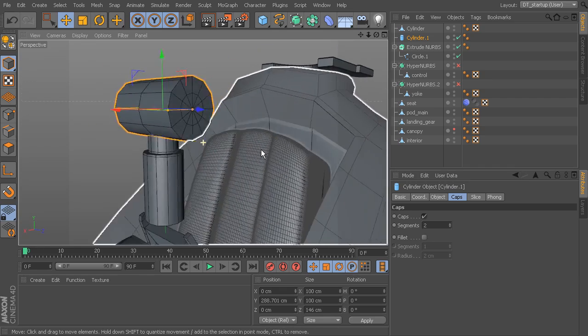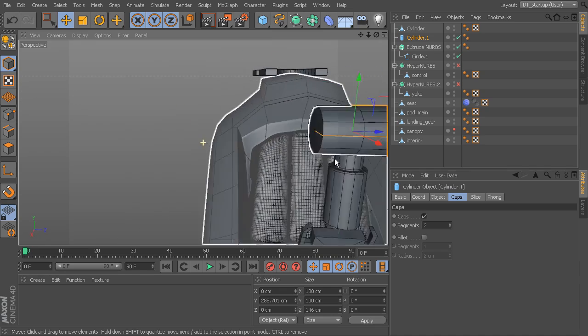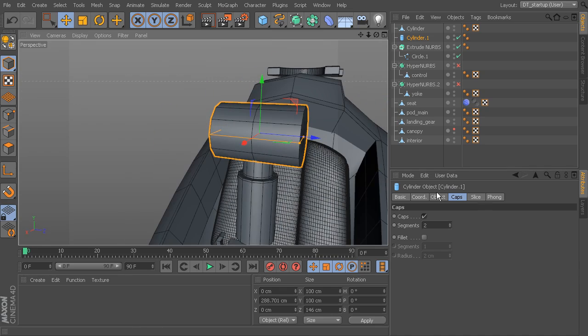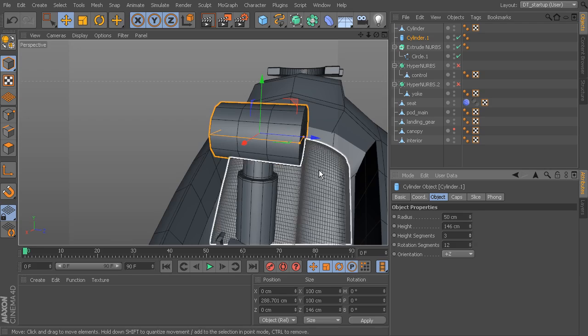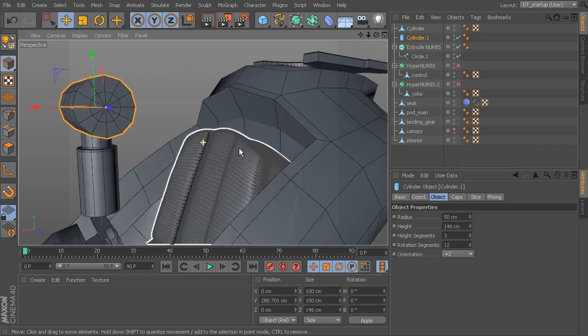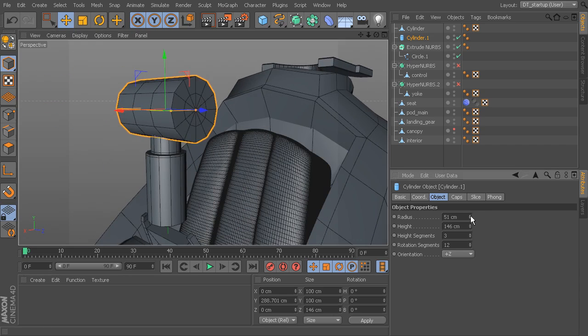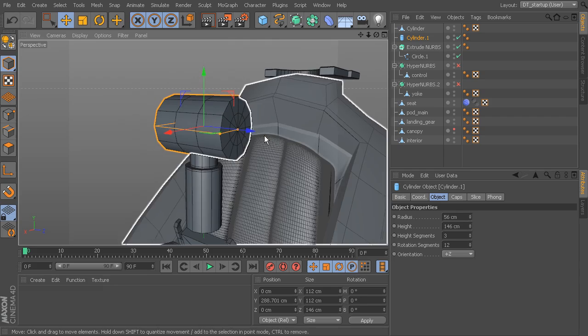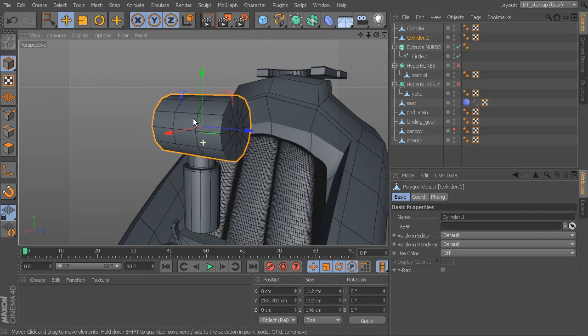All right, so we get just something like this, which is fine. I'm going to go ahead and go back to object. I just want to add one more segment. All right, and I think that is pretty good as far as the radius goes. Maybe increase it a little bit. Let's go ahead and now make that editable.